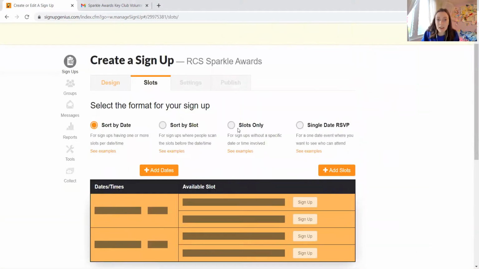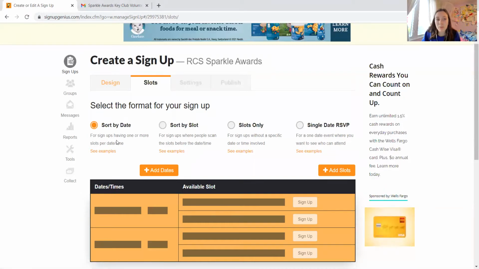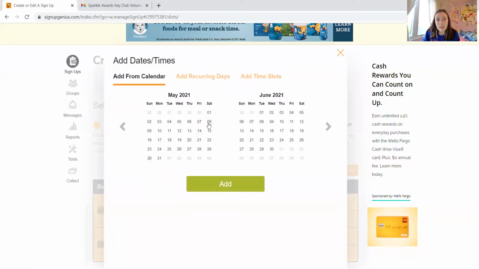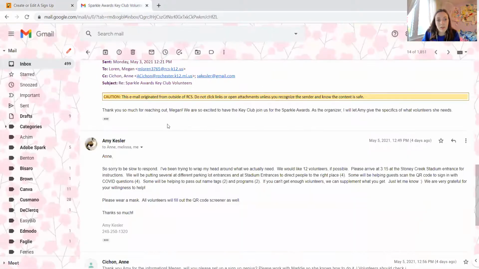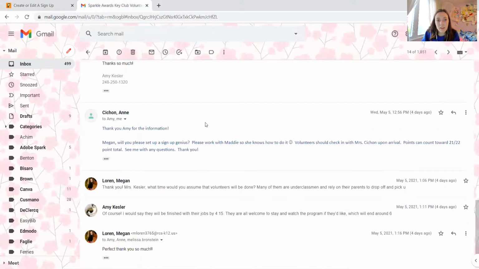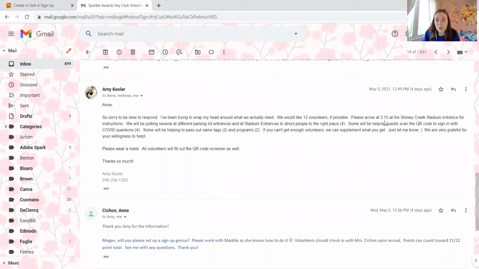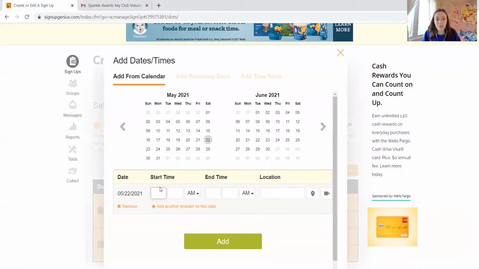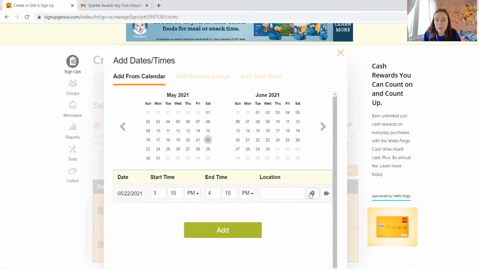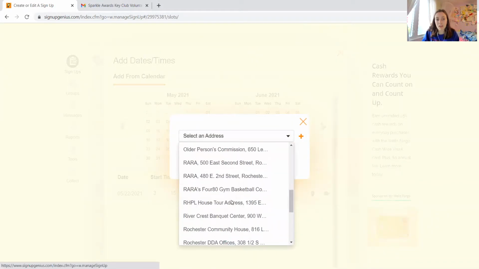So now they say sort by date, sort by slot, slots only, or single date. And for this, we just want to sort by date. That's usually what you'll end up doing. This is on not the 8th, not the 15th, but the 22nd. So you'll click that, and then let me see, they want help from 3:15 to 4:15 p.m.